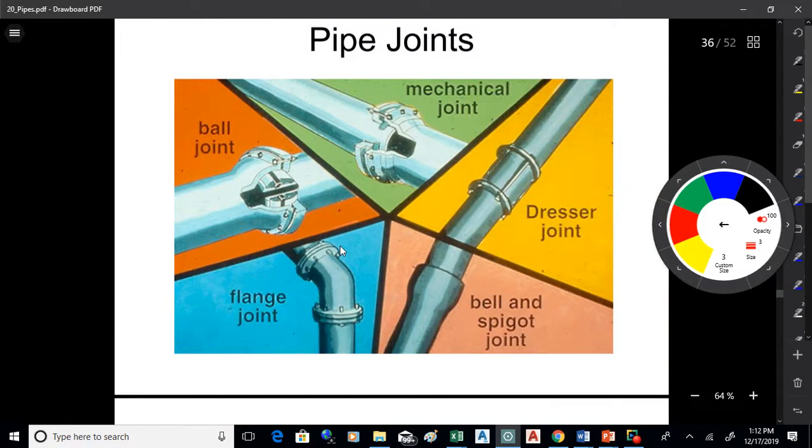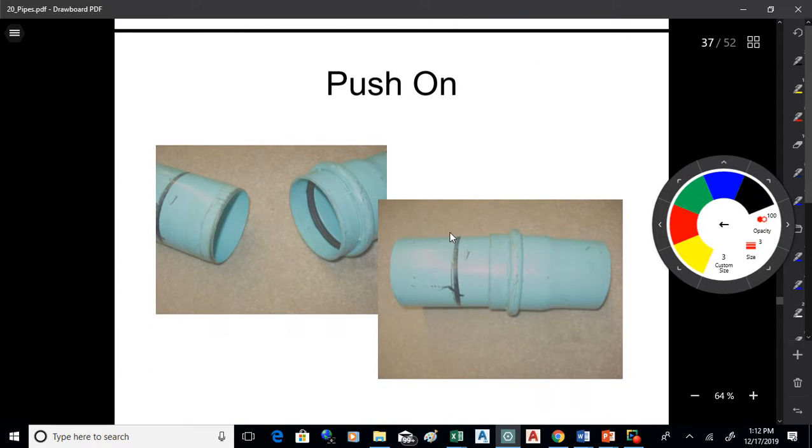All right, you need to join these pipes, and these underground pipes are joined differently than plumbers join pipes. We're not talking about plumbing here, we're talking about public works, so it's a whole different system. The vast majority of joints for these underground mains are push-on joints. They have a plain end that pushes into a bell end.